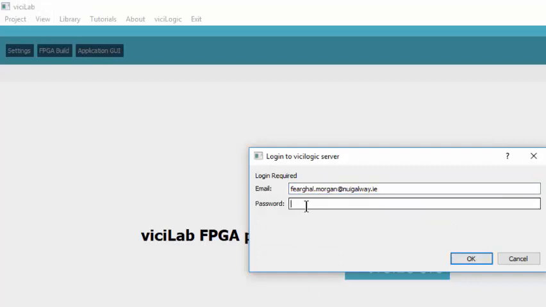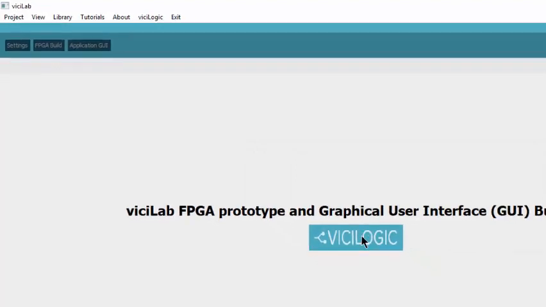So when prompted to log on to the ViCiLogic server, enter your username and password. Register if you don't have this set up already at vicilogic.com.